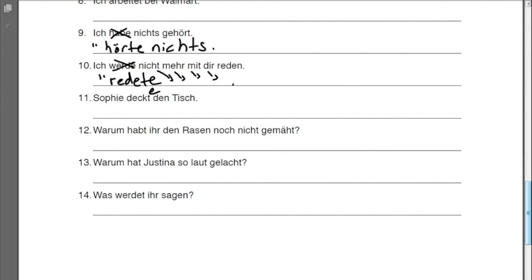Warum habt ihr den Rasen noch nicht gemäht? This is already in the present perfect tense, so we take out our form of haben, and we change gemäht back into mähen, drop en, and add our ending. Warum mähtet ihr den Rasen noch nicht? Why didn't you mow the lawn yet? Warum hat Justina so laut gelacht? Present perfect tense again, take out hat, change gelacht back into lachen, drop the en and add your endings. Lachte. Warum lachte Justina so laut?